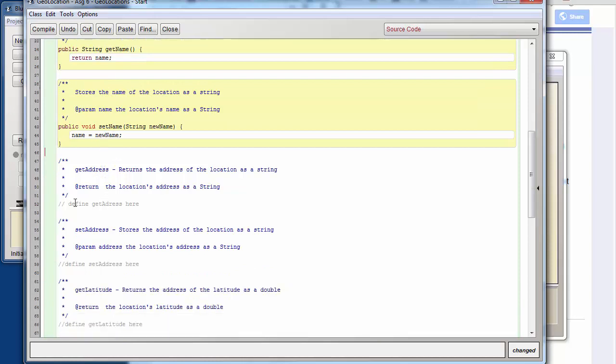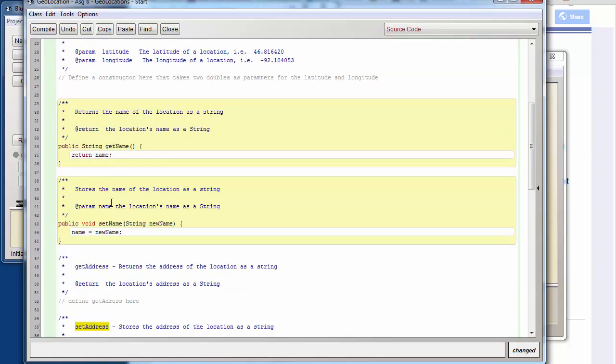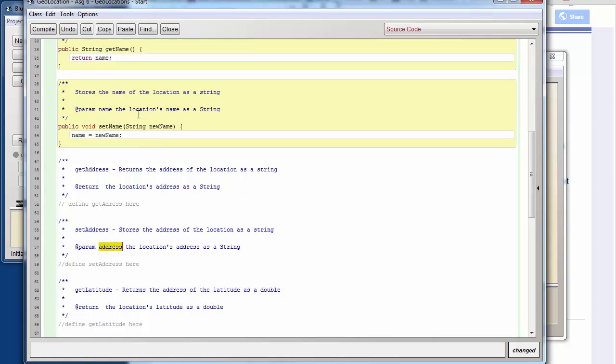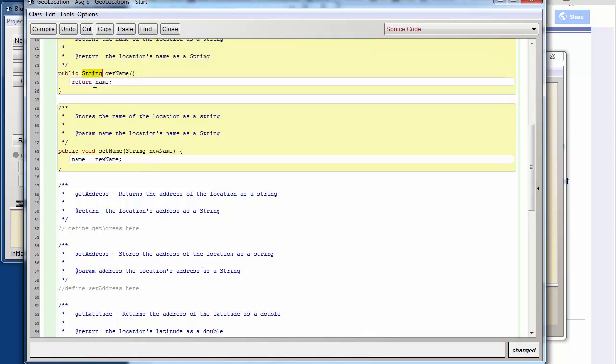Now this is what you have to do. You have to do a get address and a set address. Very similar to the get name and set name, you have to do those. So define those here. Again, get address will return the address location as a string. Set address will have one parameter, the address, as a string. So similar to set name and get name here, one returns a string and one has a parameter that's a string.